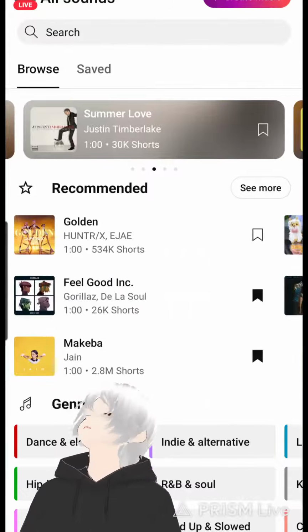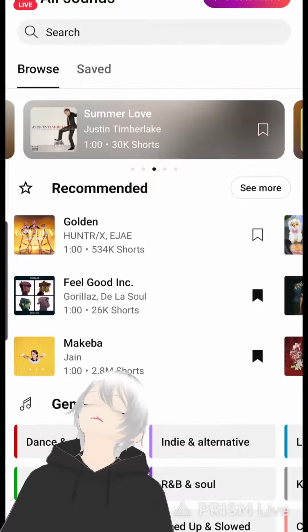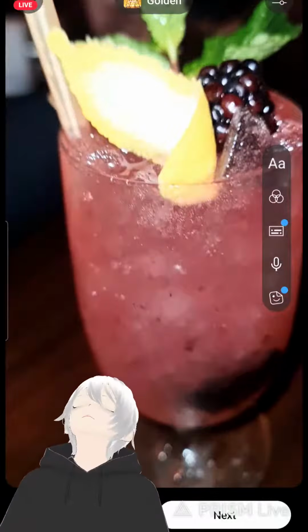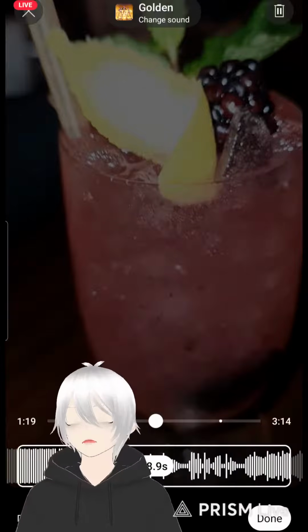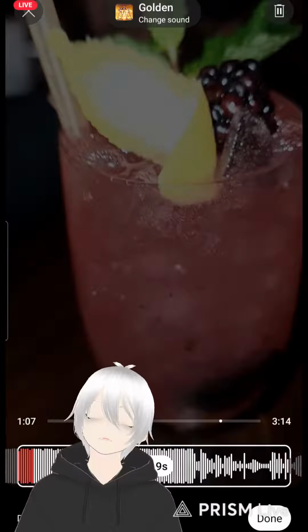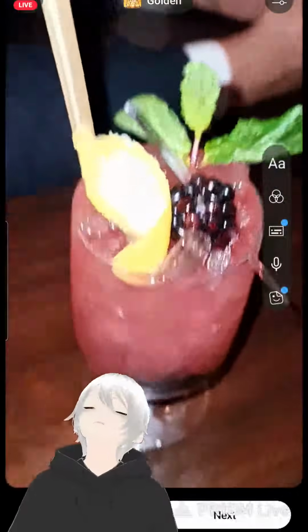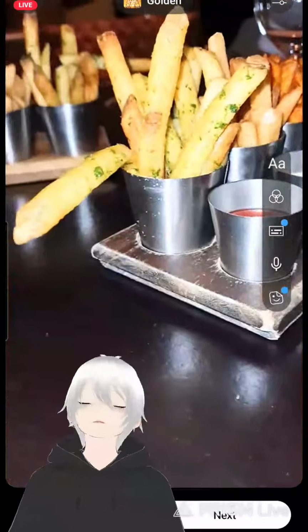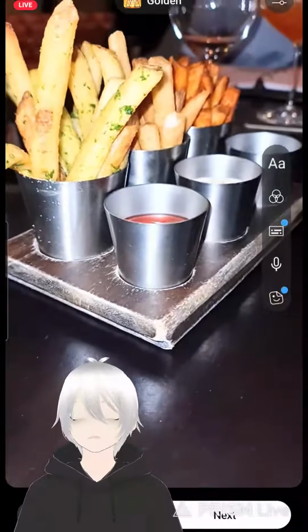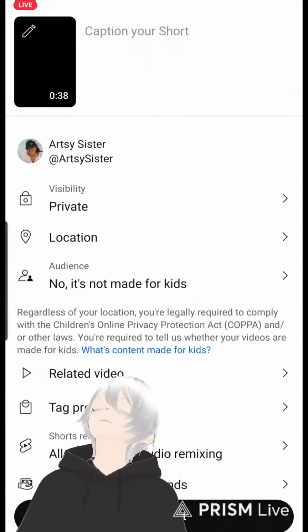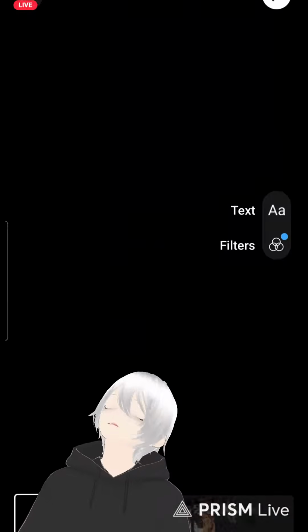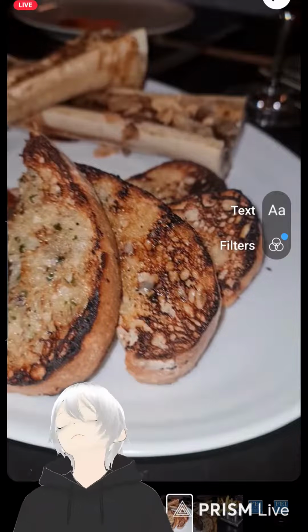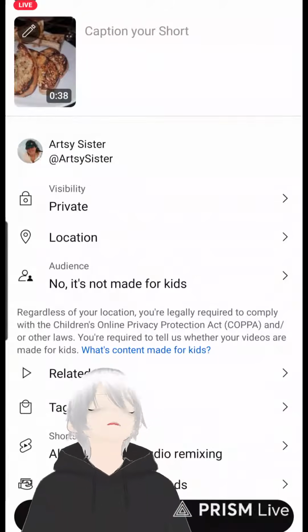So right now, this is a glamour restaurant, so why not use just Golden by Huntrix? Well, not that far, obviously. So you go here, and then you, there we go. So there you have it. By using the right sound, you were able to get the right feel for it. And this is a song that we can use on this video in order to promote this, so long as it doesn't go beyond the 1 minute mark.